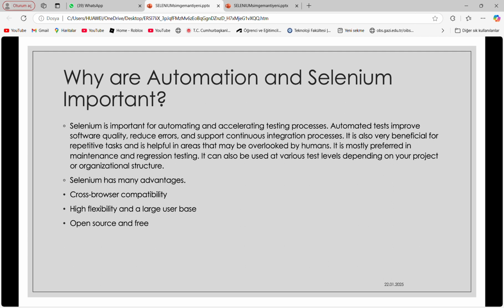Why are automation and Selenium important? Selenium is important for automating and accelerating testing processes. Automatic tests improve software quality, reduce errors, and support continuous integration processes. It's also very beneficial for repetitive tasks and is helpful in areas that may be overlooked by humans. It's mostly preferred in maintenance and regression testing. It can also be used at various test levels depending on your project or organizational structure.